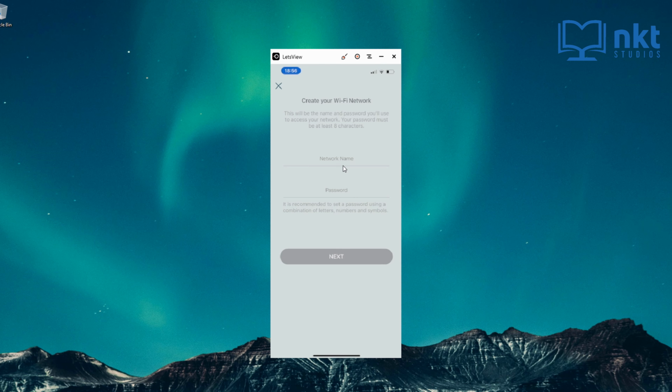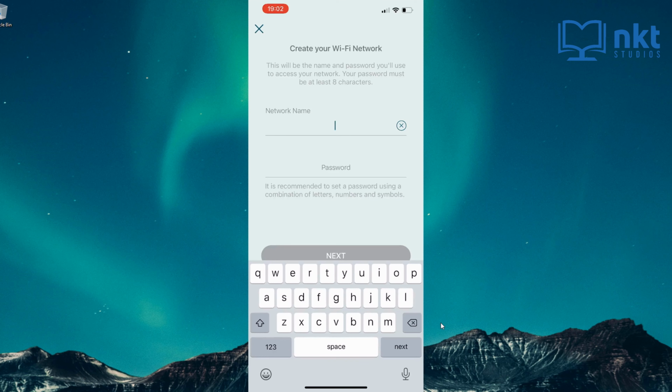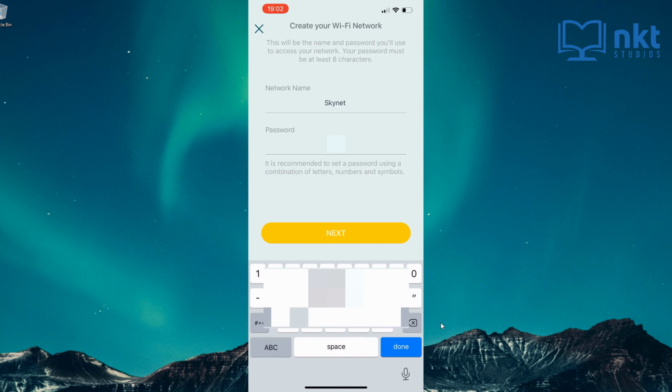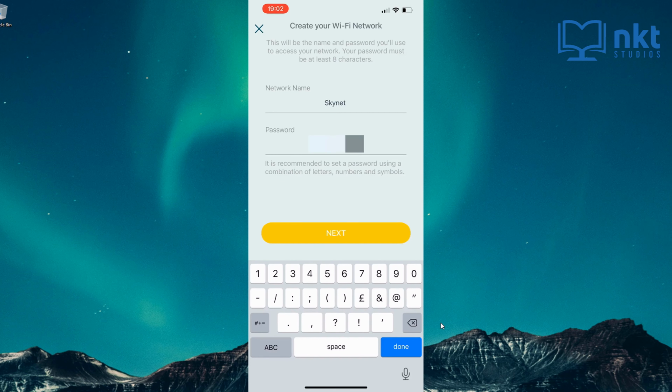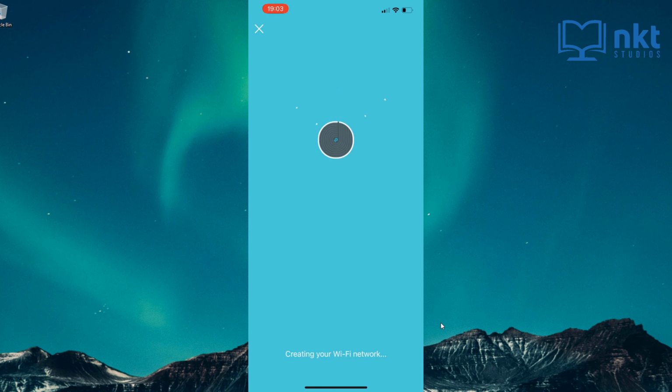Insert your new Wi-Fi name here and also set the password. To avoid problems, use a different Wi-Fi name from the one on your old router, and also make sure that your password is at least 8 characters. I'm going to name my mesh Wi-Fi Skynet. And then put in the password. After that, I'm just going to click on Next. It will then start creating our new mesh Wi-Fi network.